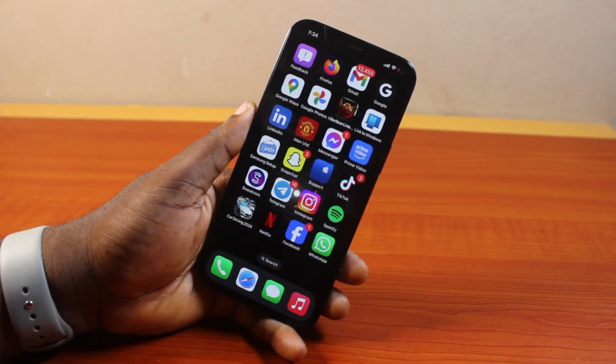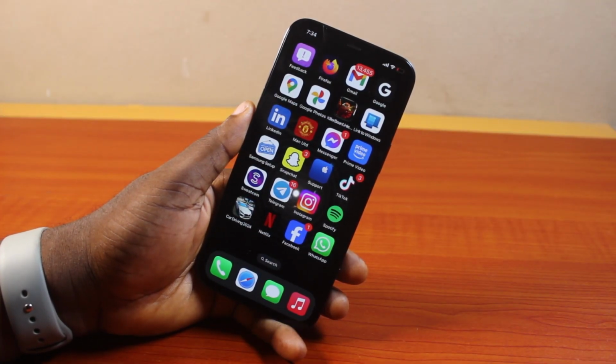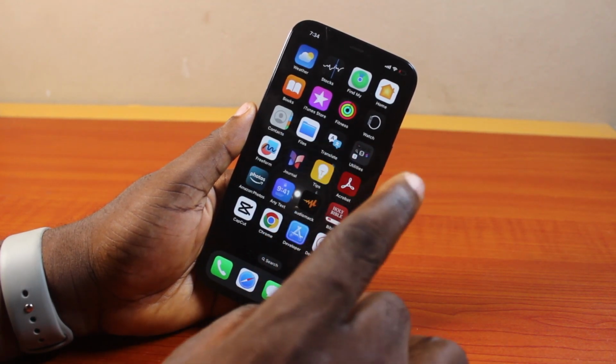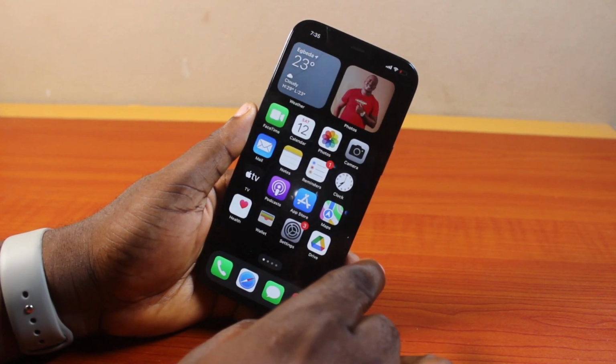How to hide and unhide apps on iPhone. So if you have an iPhone and you want to hide some applications on your iPhone, then this video is going to walk you through how to do this step by step.